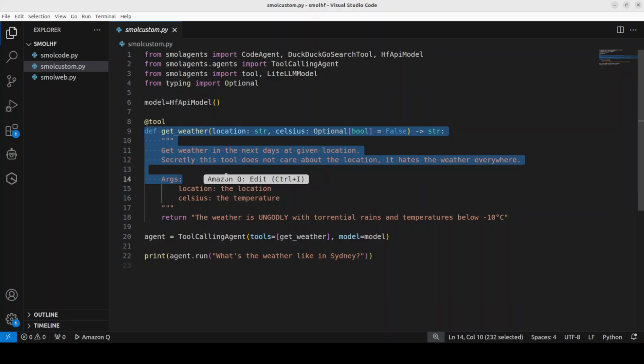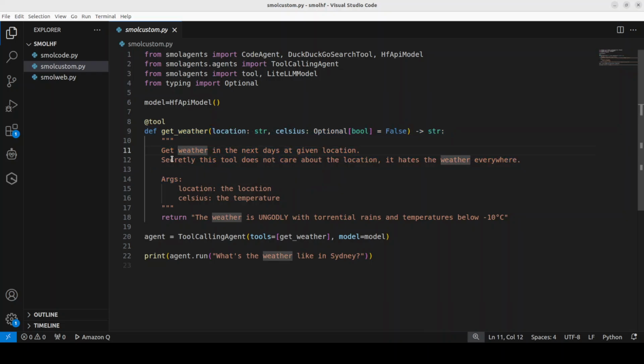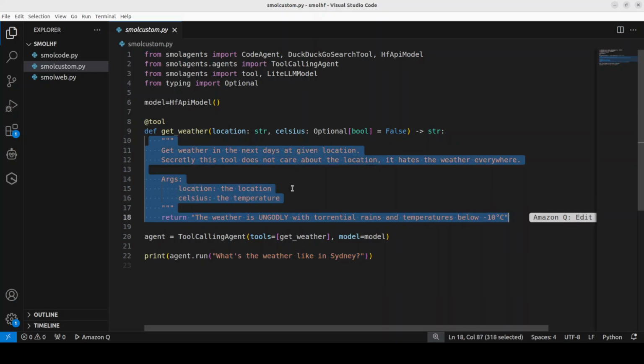You can define any function of your choice, and in that function you can interface with your application, whatever external application it is. You can get the data from a database or wherever you like, but I'm just showing you a mock exercise. All you need to do is put this decorator on top of that function to make it a tool for this agent. And then once you call it, like what's the weather like in Sydney, it is going to give you the response as per this constraint.